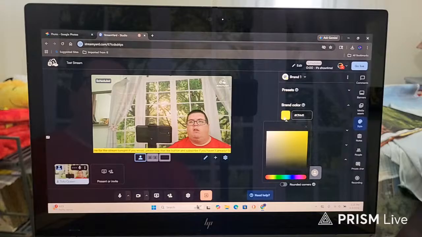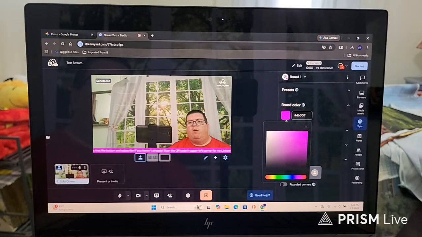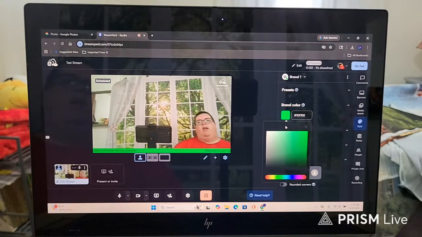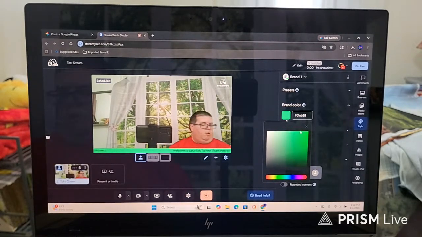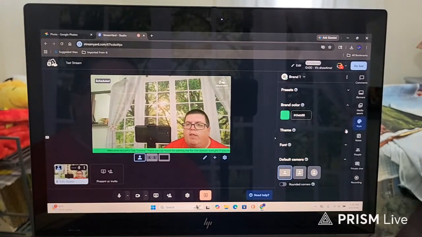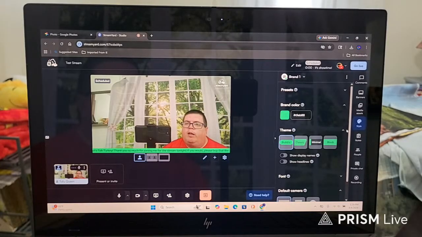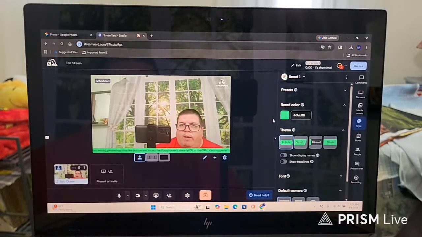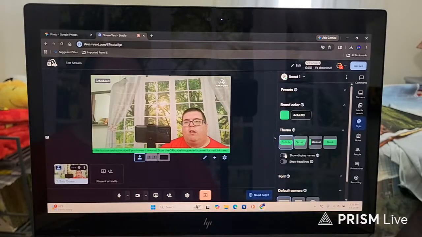You go down here, you can change the colors, make it all different. We can go with pink, maybe a darker green. Come over here, just click around and do what you want with the colors. Pretty simple. There's also themes. Some of these features are only on the paid levels, so we've got to look out for that.